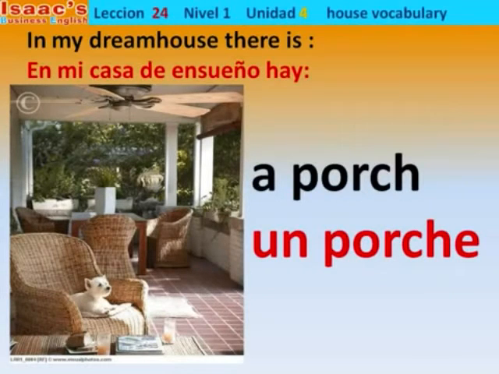In my dream house, there is a porch. En mi casa de ensueño hay un porche. Repeat. In my dream house, there is a porch. En mi casa de ensueño hay un porche.